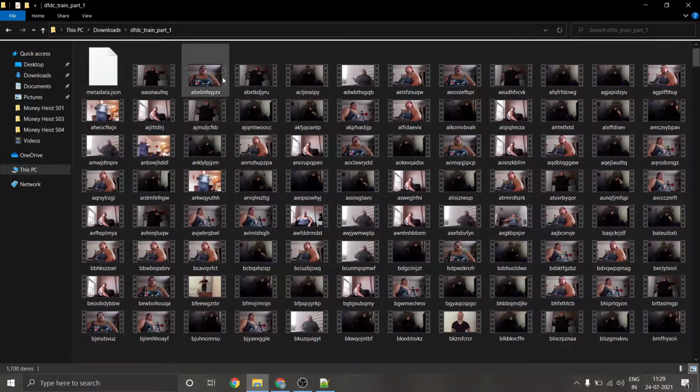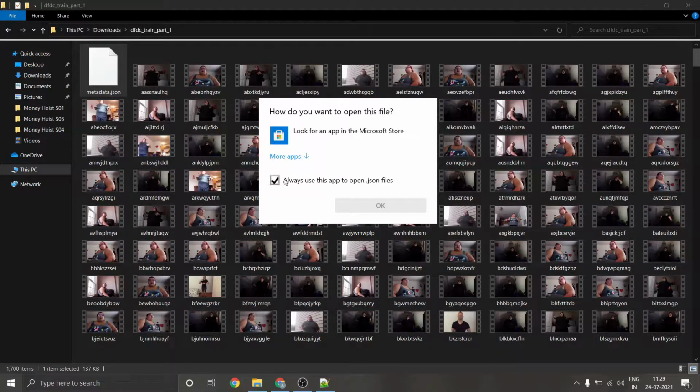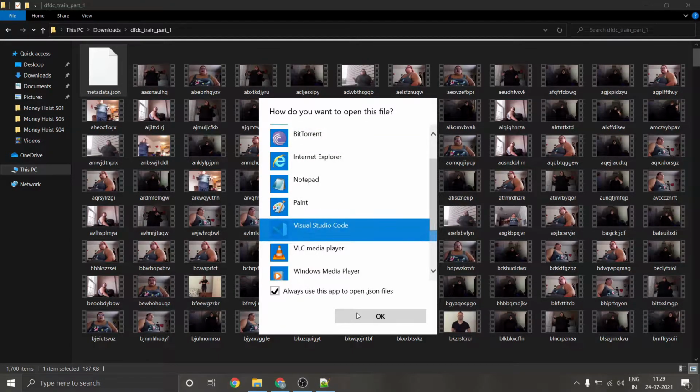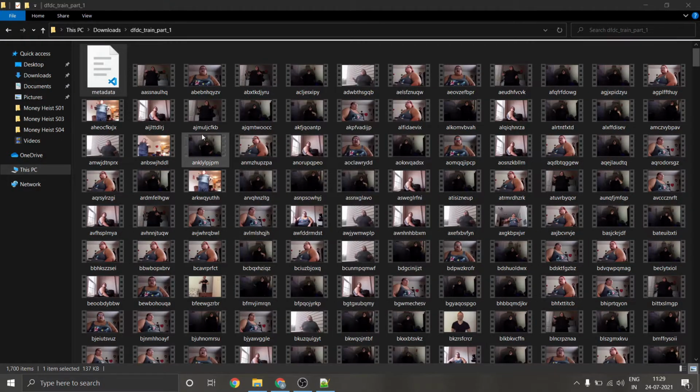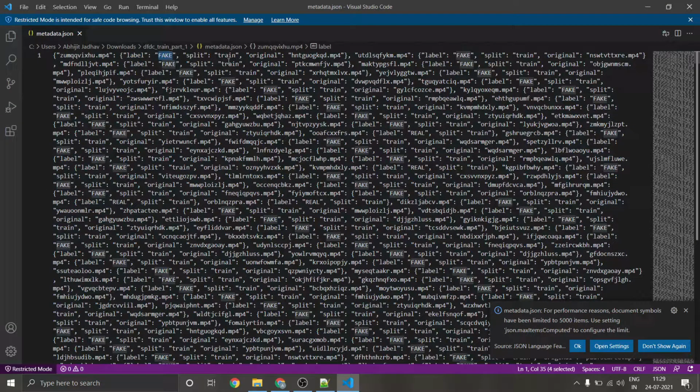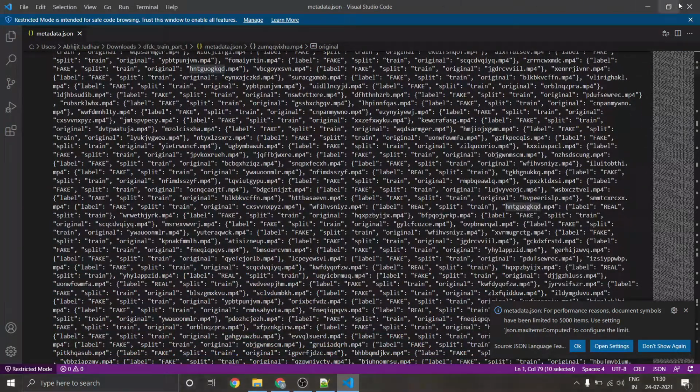With every video there is a metadata.json. This JSON file contains the metadata of the video, whether the video is fake or real. You can see here the label is given as fake, whether it is a train video or a test video, and the original video from which this deepfake video was created. So this data is available here.